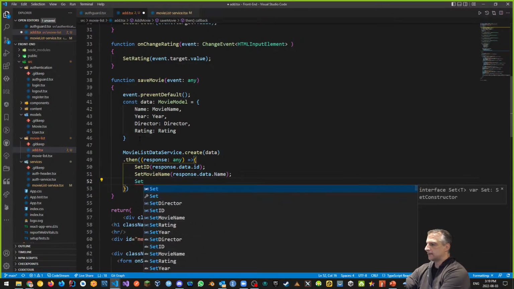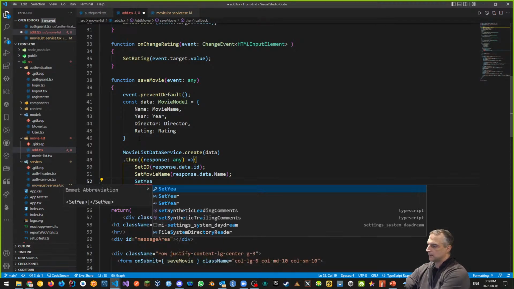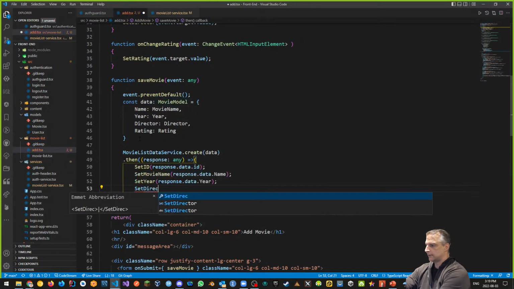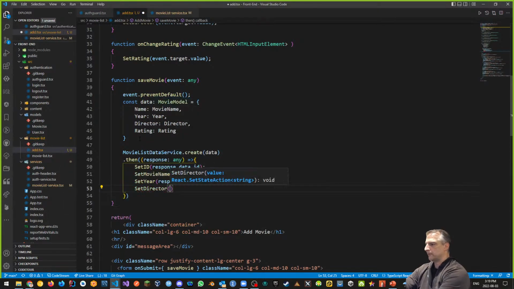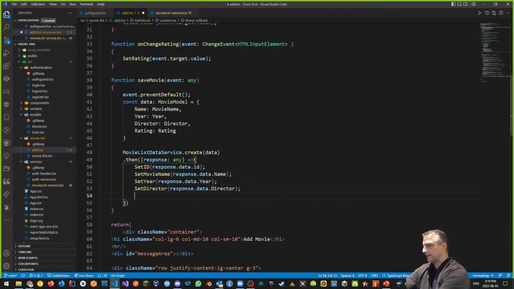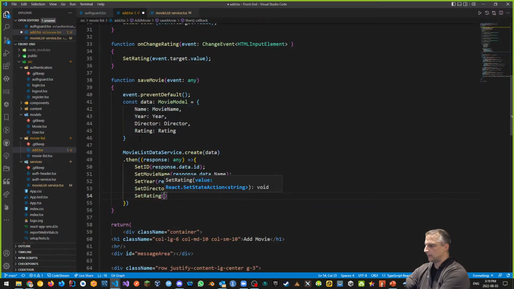I want to set my year, set year, and I want my response.data.year, and set director with my response.data.director. Gotta spell this correctly. And finally, my set rating with my response.data.rating. There we go. So all those get set.